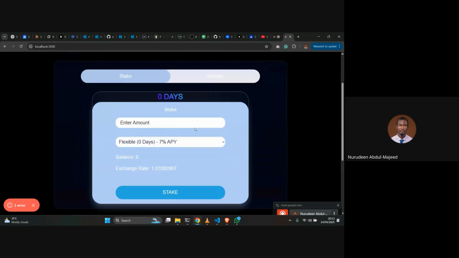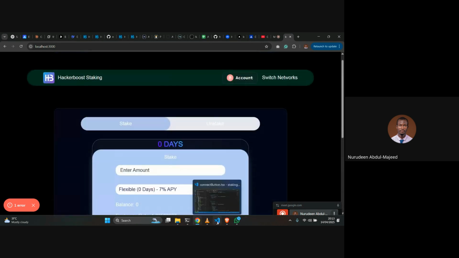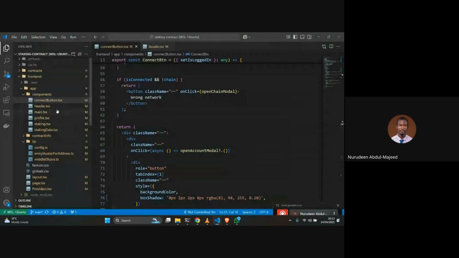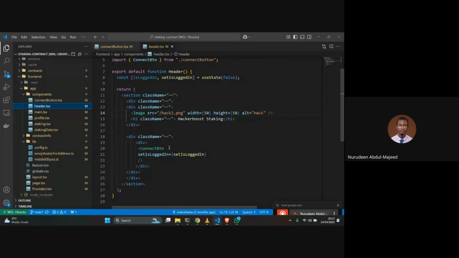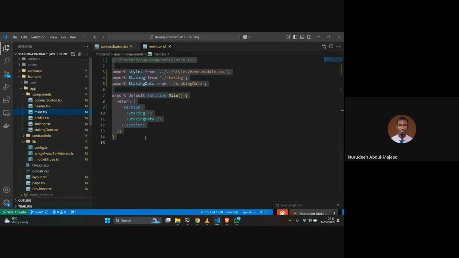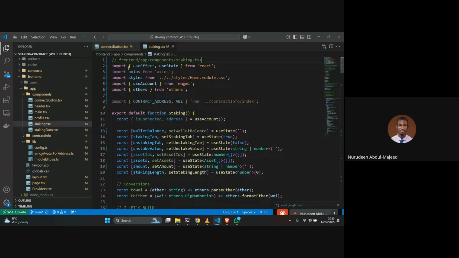So let's go and explain what this other part does, and then the staking and all that. So we have the header, and inside the header we just pass the button and that and that. So right now we are coming on to the actual communication with our smart contracts.